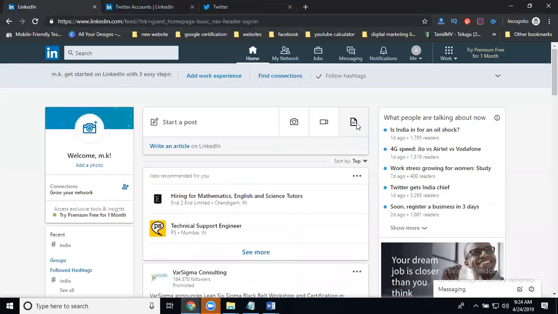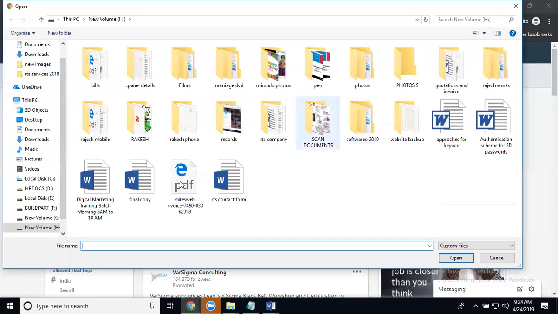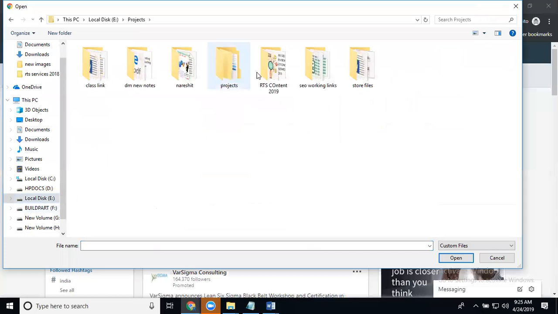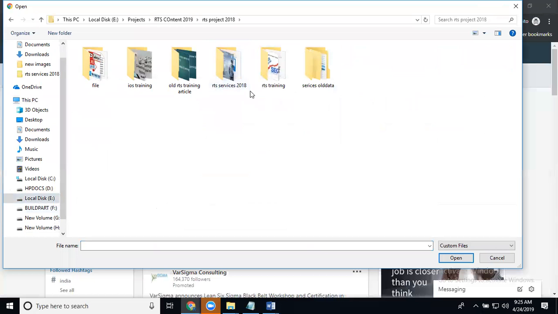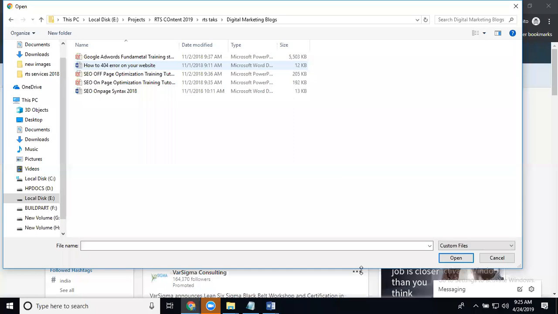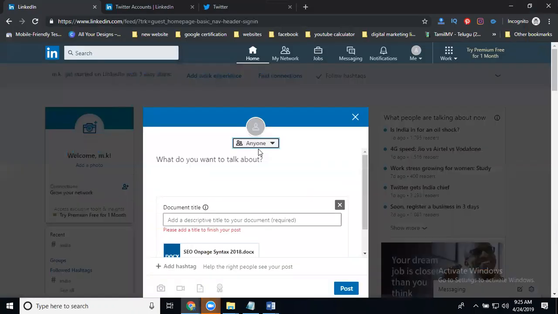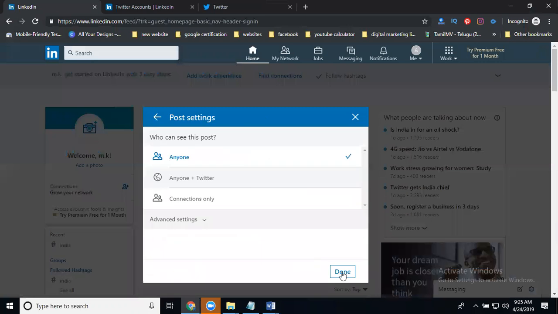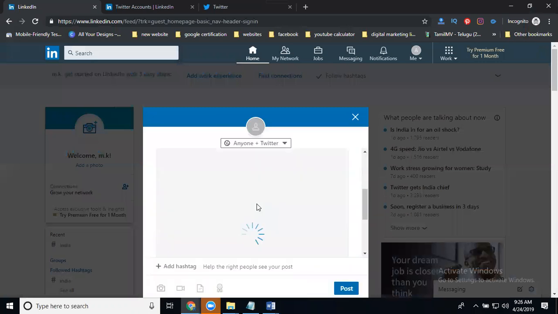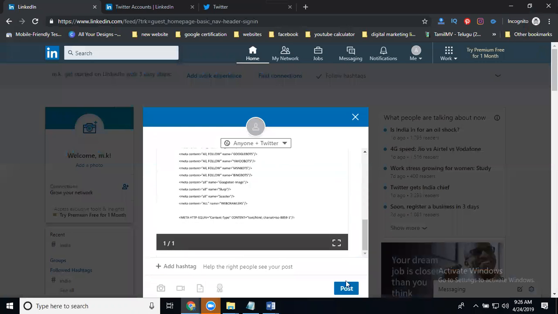So I am searching for a document. I select it. The insert option will be here. In Post, select Anyone plus Twitter. Click Done. Here everything will be ready. Now click Post.